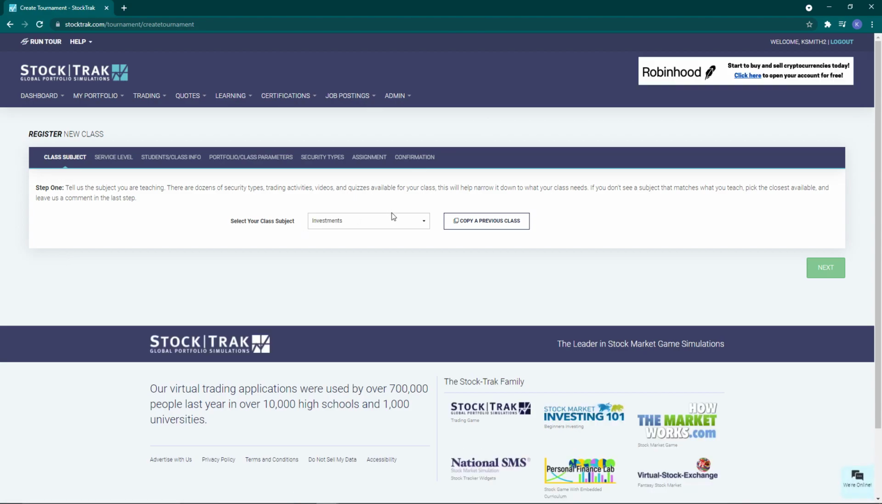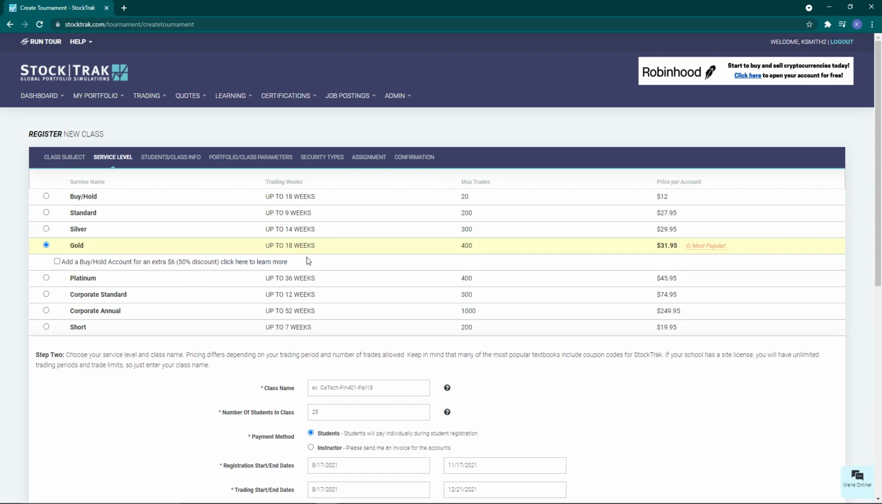The first thing you choose is your class subject. If you choose that you're a personal finance professor, it opens up options for the budgeting game and some of our personal finance curriculum. If you choose our other options, it streamlines things down to what's actually applicable for your class. Next, you choose your service level. This is how long your class lasts. It has a restriction both on the length of the class and the number of trades students can place. Gold and silver are the most common.